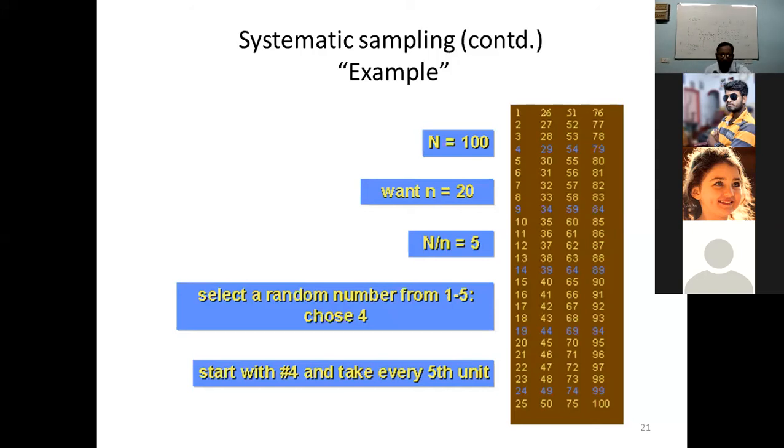After selecting number 4, automatically the rest will be selected. After 5 gaps: 1, 2, 3, 4, the fifth will be the next sample. That is 9. So the ninth will be the second sample. Then you have 5 gaps, then 14 will be the third sample, and so on. This is the last sample, 99. Look at after 99, the gap is the same. After 99: 100, 1, 2, 3, then 4. It goes on systematically. Any questions on that?